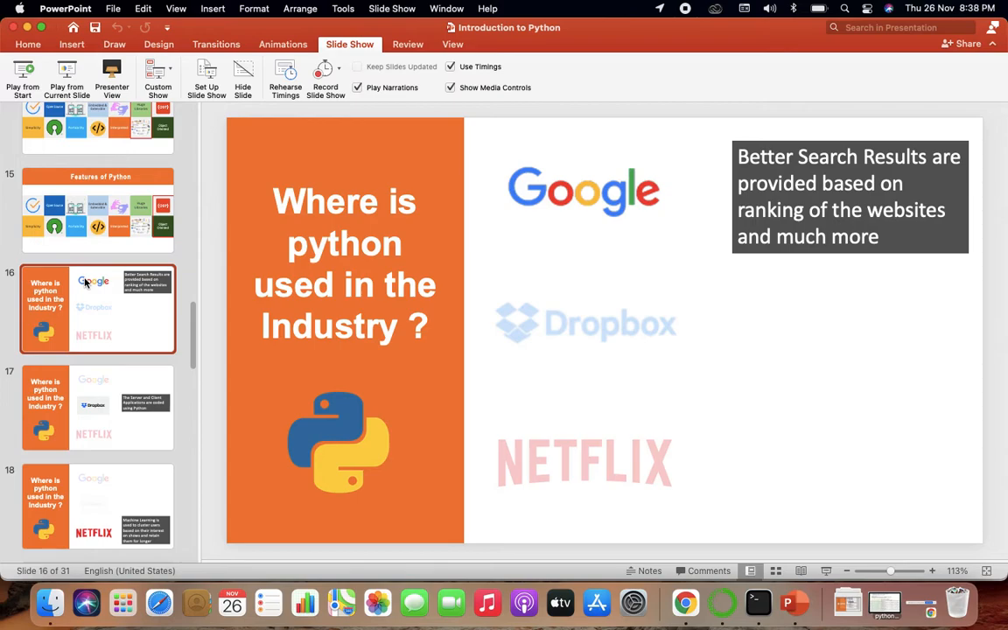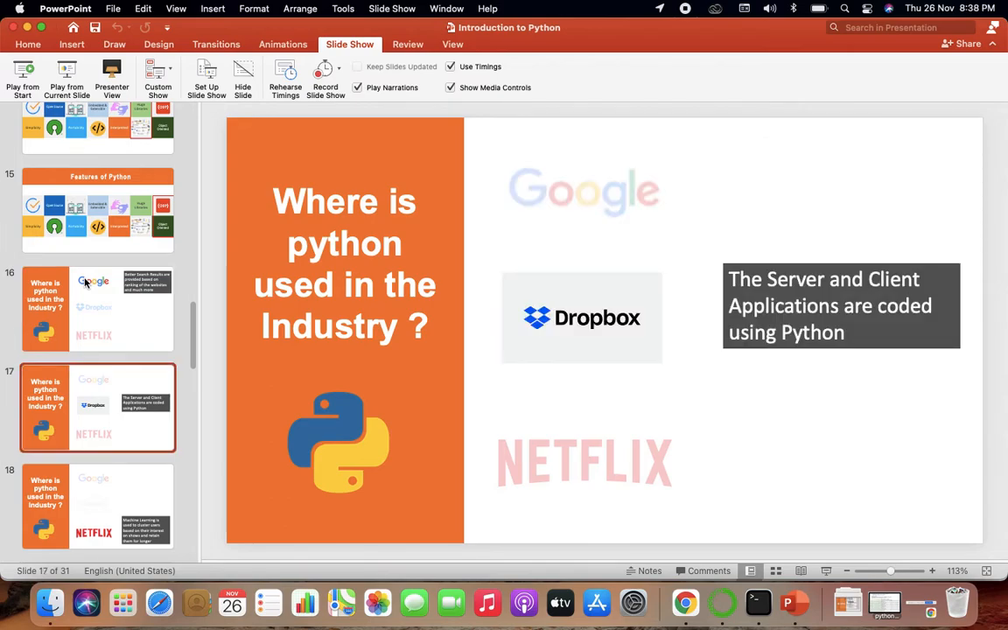And then different companies' websites would come, like Edureka, so many different companies that give certifications, having the keyword Python and much more, would be given preference. That is done using Python actually. So Google uses this, then the Dropbox server and client applications.